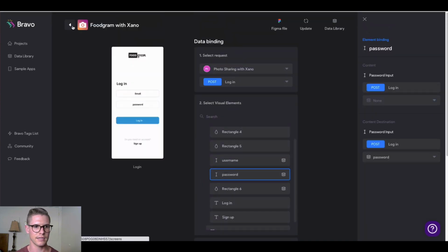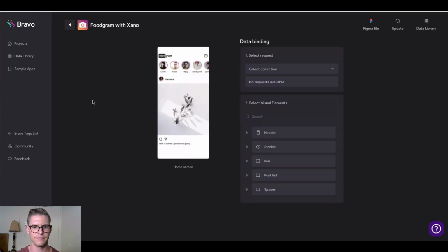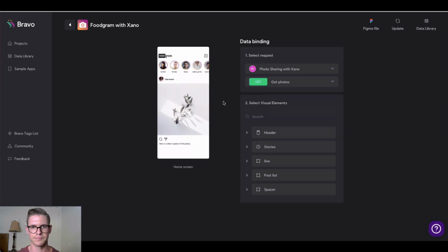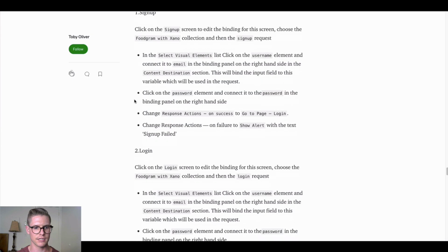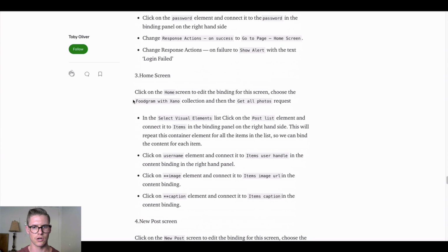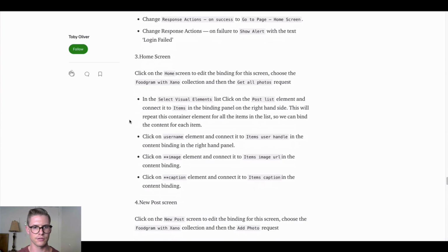So let's go back, and the next one is going to be our home screen, which is here on the left side. And we'll make sure to get the photo sharing with Xano. And this one, we want the get photos, so all photos here. And let's jump back to the guide real quick. So that was sign up, login, and now home screen. So we want to actually go ahead. We did the get all photos.